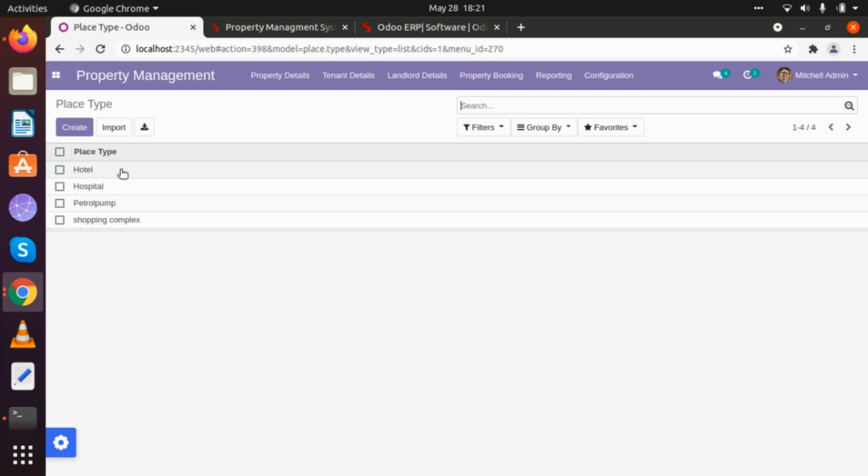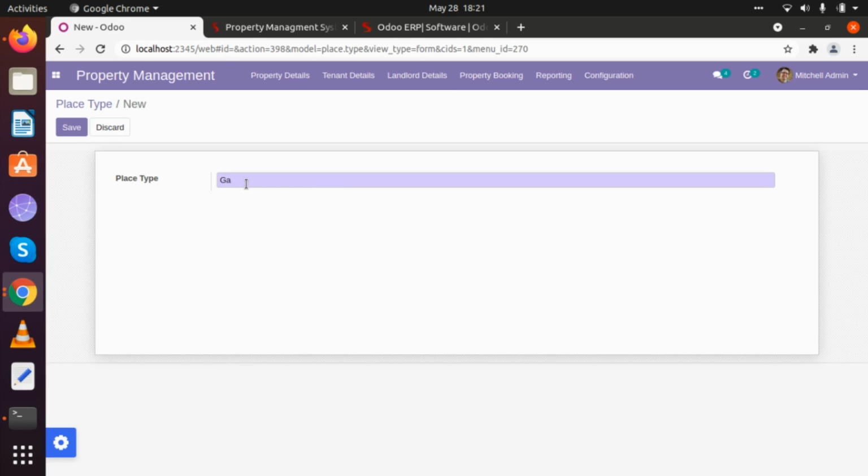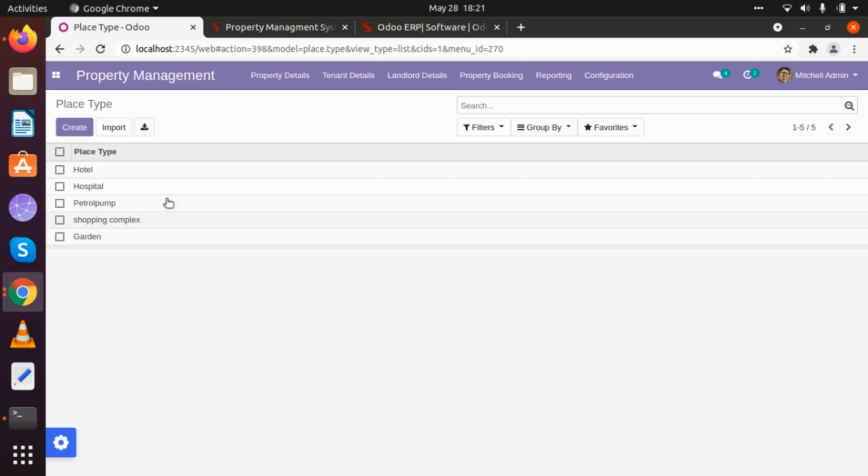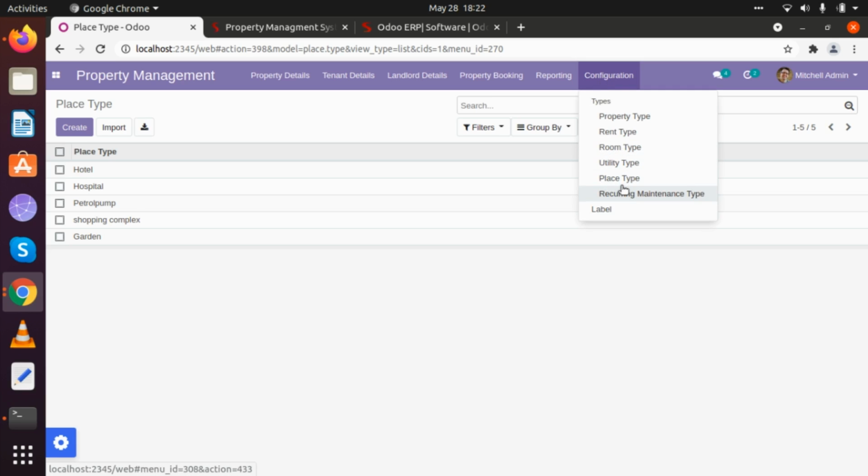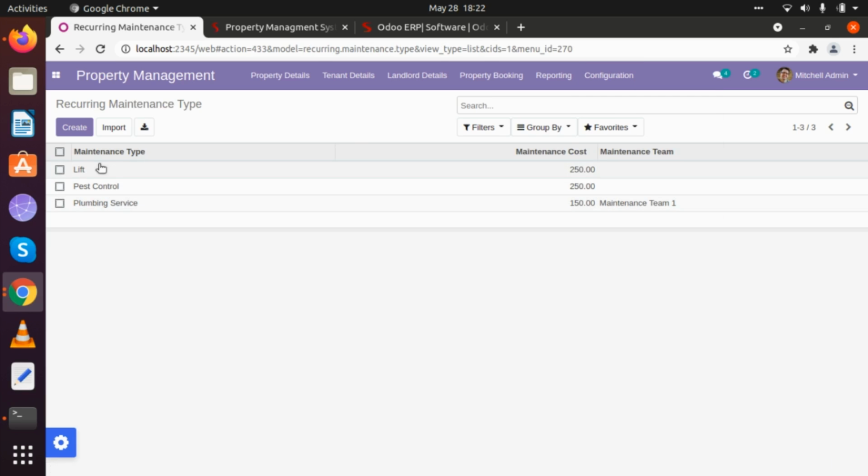Then there are place types. Whenever we are creating a particular property, we add different places near our property to attract more people to it. Those details can be added here. Like I am adding garden. Whenever we want, this garden will also be added as our master data. So whenever we are creating our property and want to add any particular garden details, we can add it in our property.